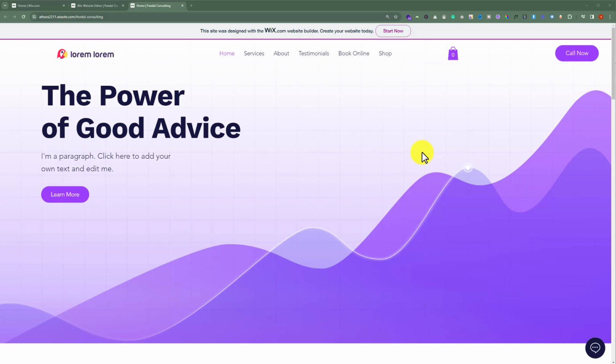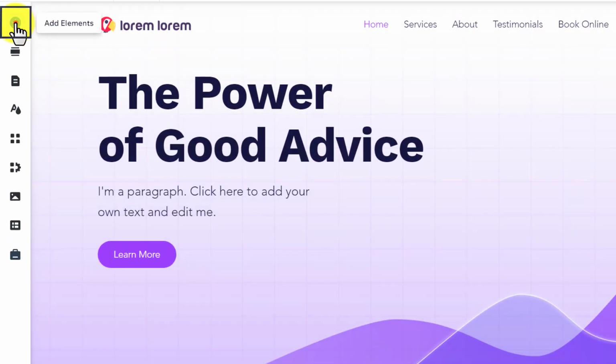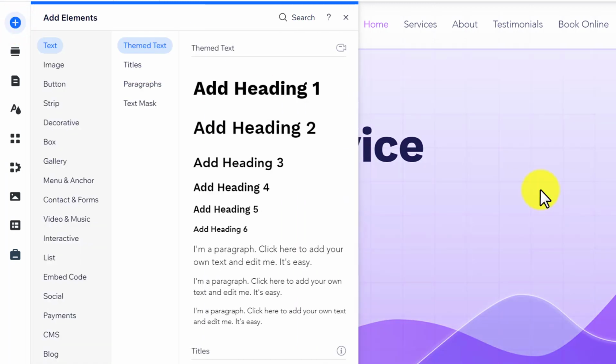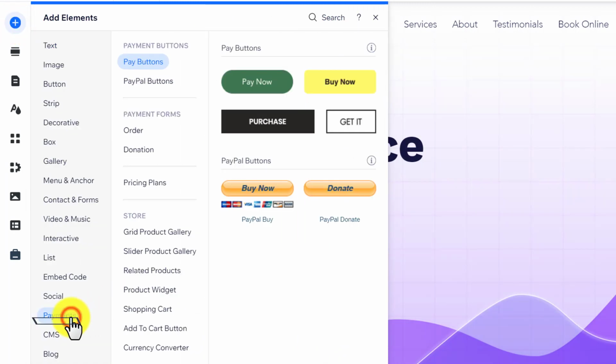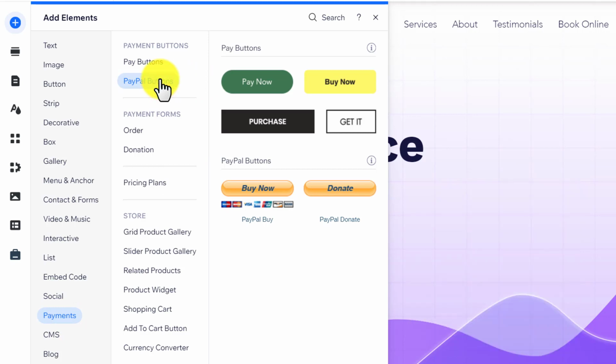So to add PayPal button to your Wix website, at first you need to open Wix website editor, and now from the left menu we are going to click on add elements button, and after that we will select payments from here, and on the top we will see PayPal buttons. So here we have different buttons that you can add to your Wix website. You can easily add donate or buy now button to your Wix website.